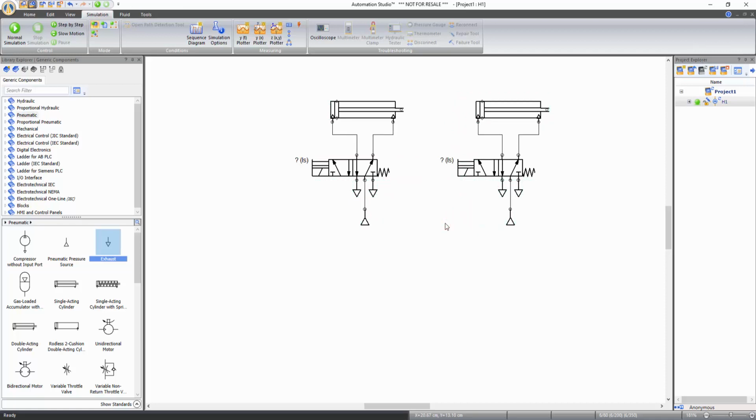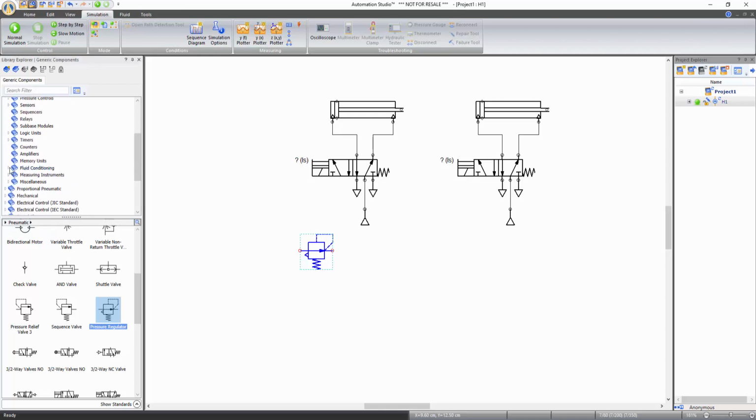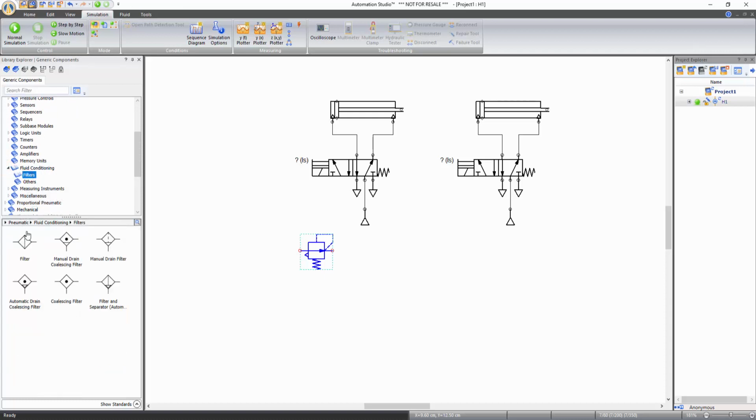Now we need to add few more components on the schematic to complete the circuit. Drag and drop a pressure regulator, now navigate through the pneumatic library and open the fluid conditioning category. Select the filters folder and drag and drop a filter.